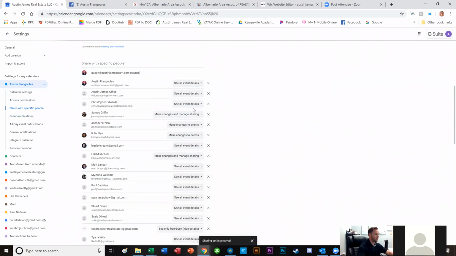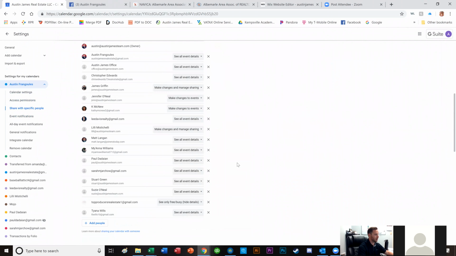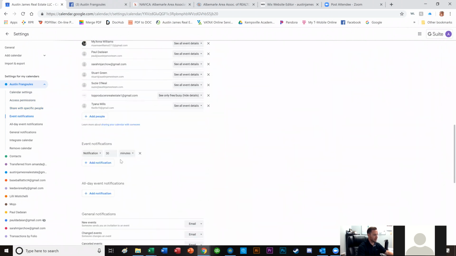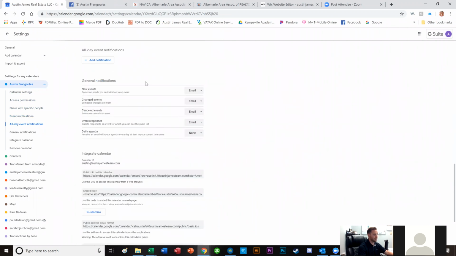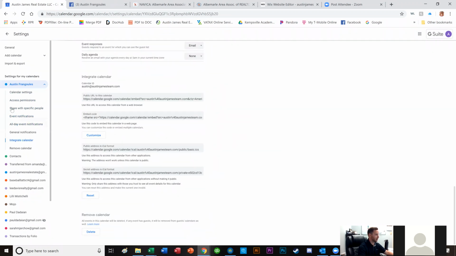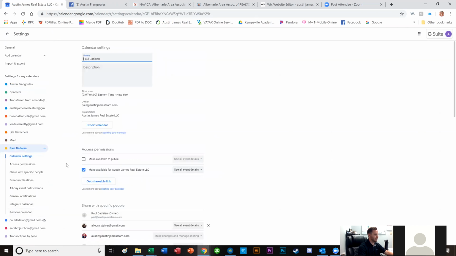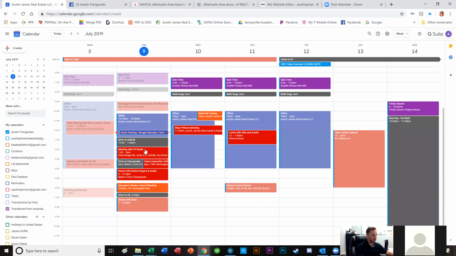So me, I just got rid of a person on it. Just click on the X button. I could add more people to it. I can make my default notification 30 minutes. I can change everything in here, which is very nice. I can even change access to other people's if I wanted to see theirs or not. So it's very cool what you can do with Google Calendar.